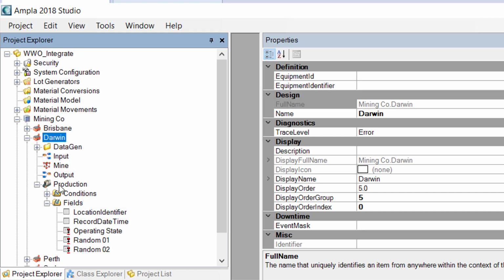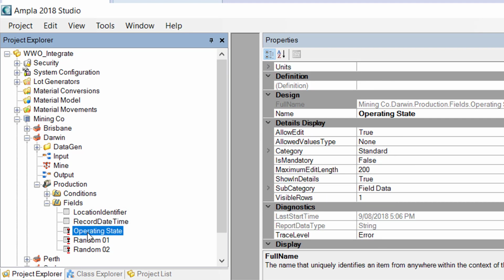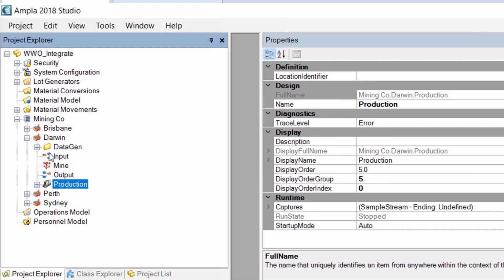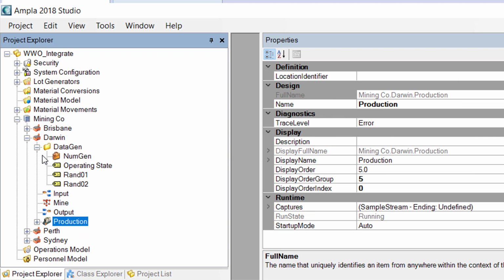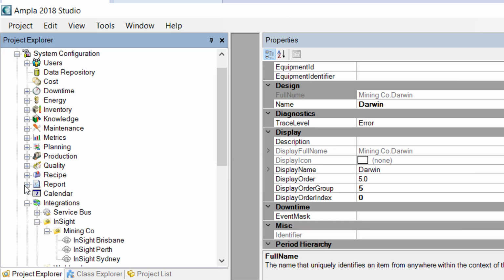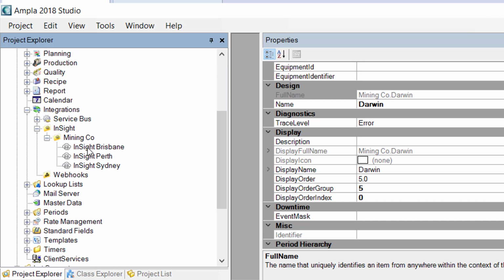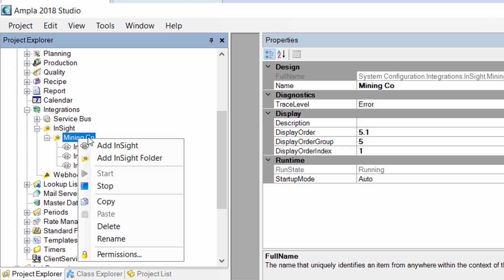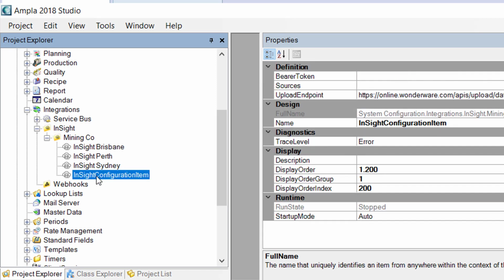Okay, so what I've got is a production reporting point here that's going to be capturing every minute. It's going to be capturing a simulated operating state of running or stopped, as well as a couple of random values. And that's just using a random number generator and a couple of calculated variables to do that. And then what we need to do is go up into the system configuration, and I already have a couple of these Insight connectors already configured. So I'm going to add another one, and we'll call this Insight Darwin.